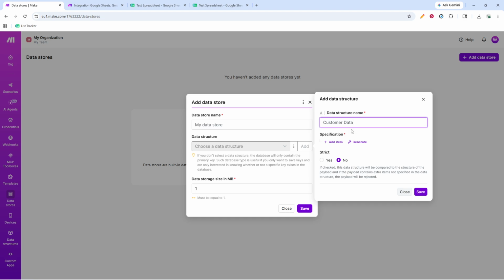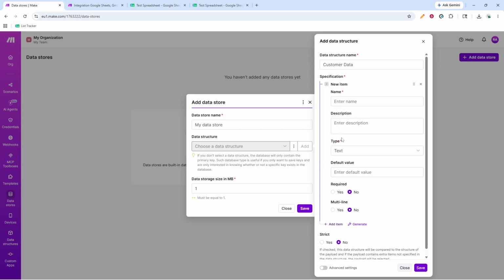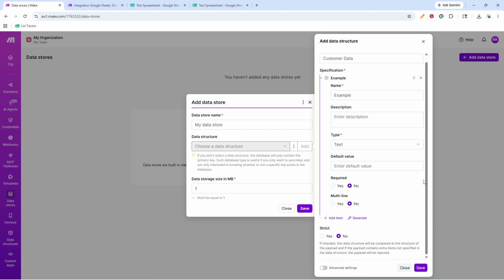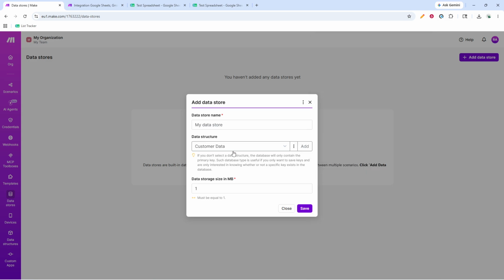Now add your fields. Click Add Item and create the fields you want to store, such as name, email, and status. Choose field types that match your data. Text is fine for names and emails, and status can be text as well. Keep field names straightforward and consistent. That will make mapping and reporting simpler in your scenarios. When you're happy with the blueprint, click Save to finalize the data structure.